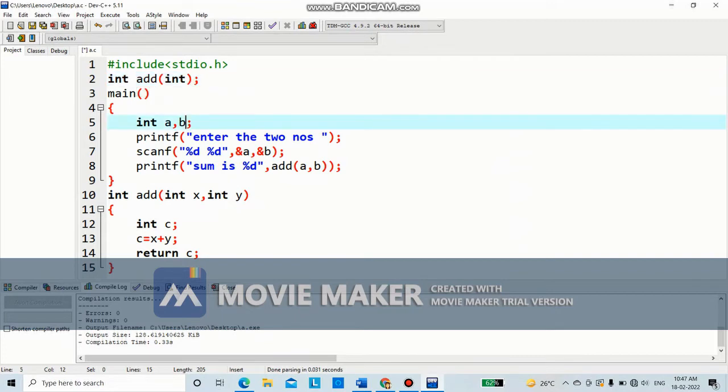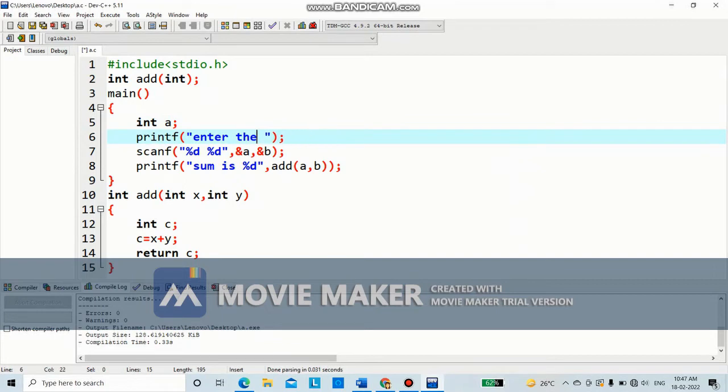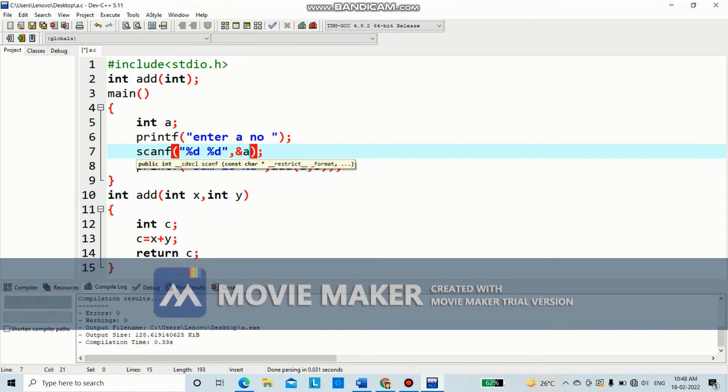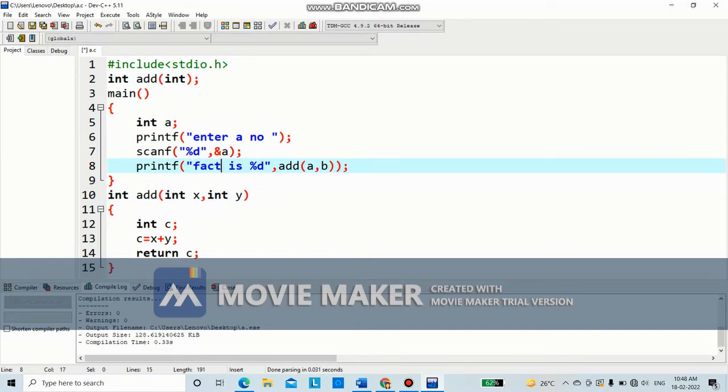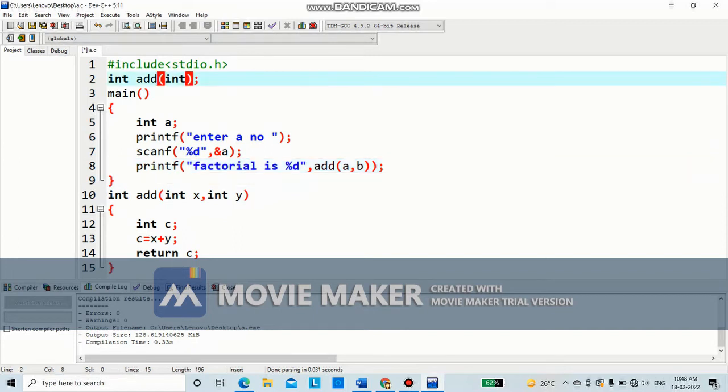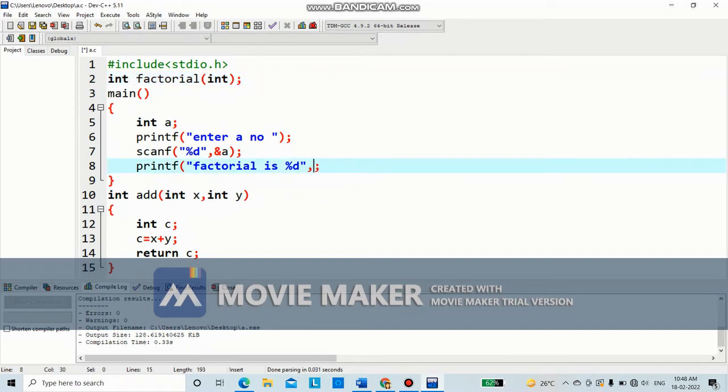Then main, so here we just need one variable, so it will be enter a number. So here it will be only one %d. Okay, then here instead of sum it is going to be factorial is, and we need to change the name of the function also, let it be factorial. Okay, so here I'll call the function factorial. I need to pass the value a. That's it.